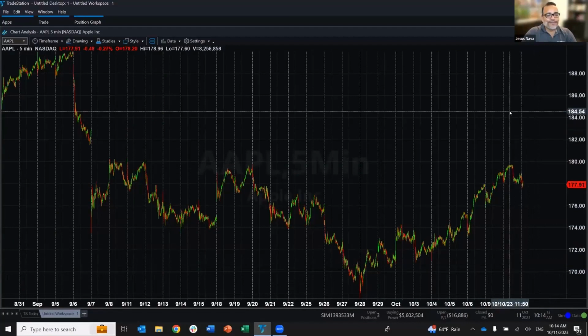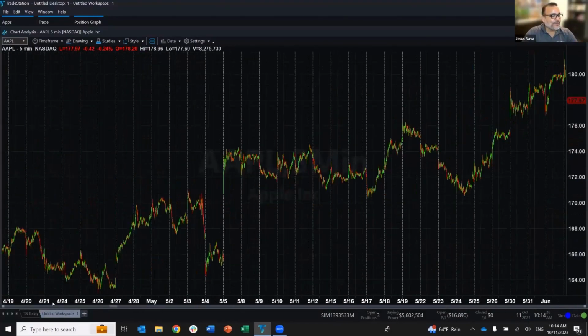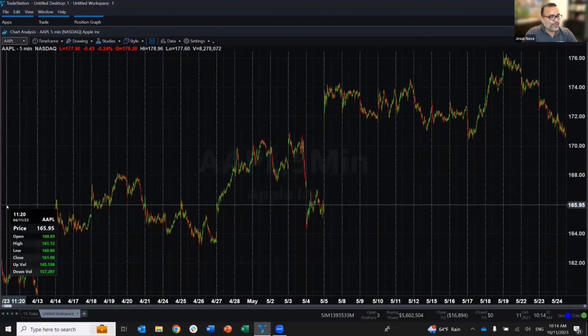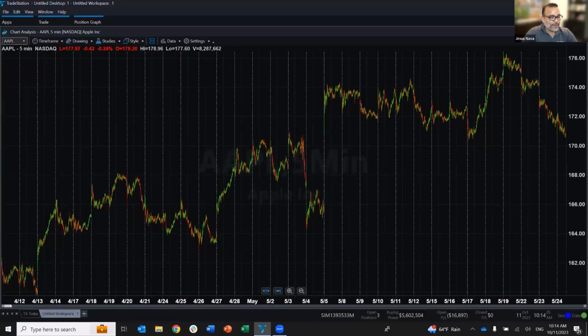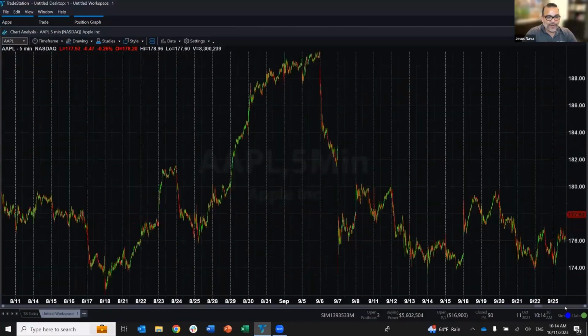Okay, these are 6 weeks. Let's do 6 months. Okay, that way I can get a scroll bar and I can see the 6 months of historical data for Apple. This chart goes all the way back to April 11th, 2023. So the scroll bar is right here at the bottom, and I use it sometimes to go left and right on the chart.